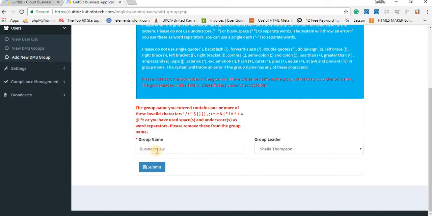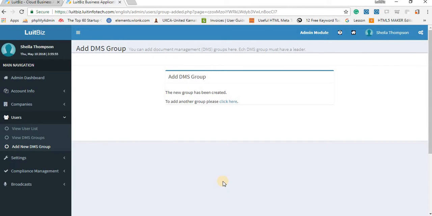Now, it didn't allow me to do this because I had a space in between. So we insist that you don't put a space in between, you put a dash or a hyphen or an underscore or something in between, so that it helps us make this into a folder in your name. The group name is a folder name. So now I hit the submit button, and now the group is created.